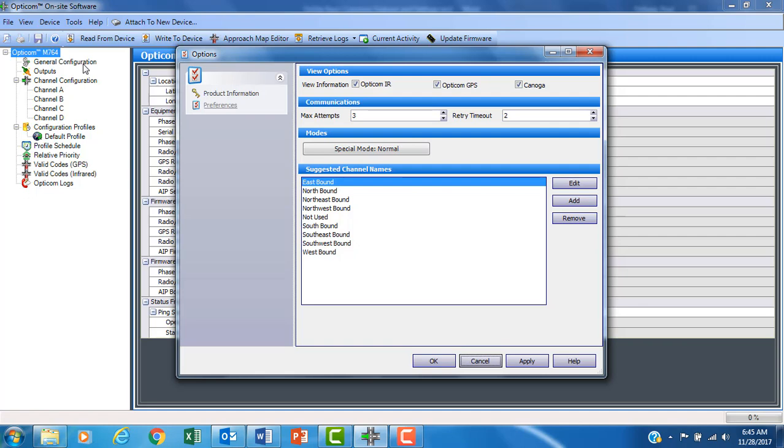For instance, if you are only ever going to use Opticom GPS, you may want to deselect Opticom IR and Canoga, which will then hide the fields and screens that are not used in Opticom GPS. Otherwise, if you ever envision using Opticom IR and or Canoga, you would want to leave those checked.